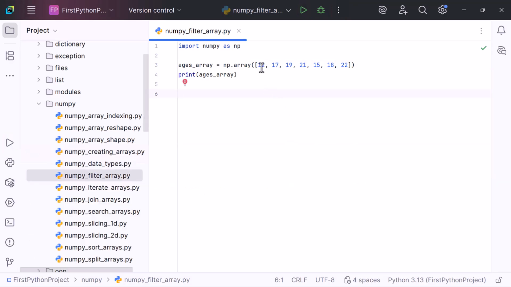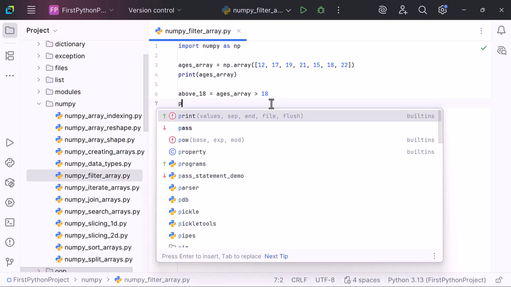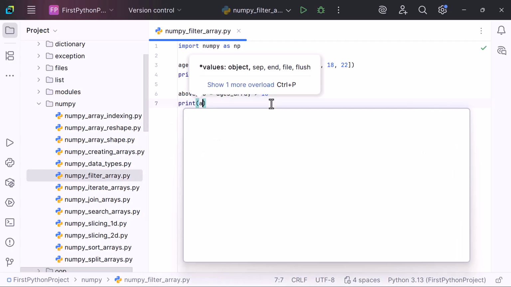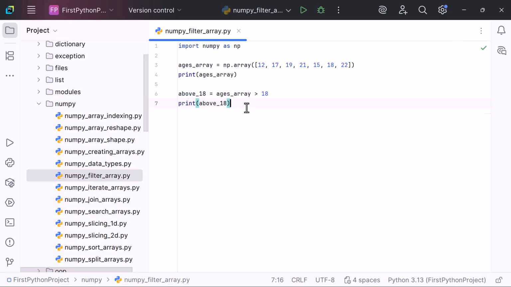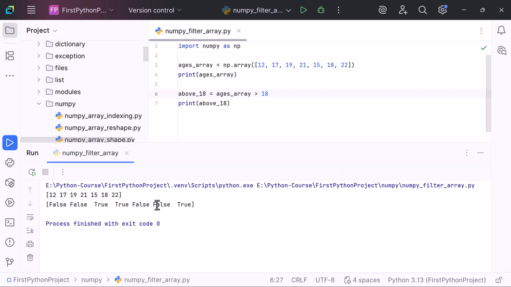Now we want to filter out the ages above 18. We can apply a condition directly on the array. We type above_18 = ages_array > 18. This will create a boolean array with true where the age is more than 18 and false otherwise. Let's print this boolean array. We type print(above_18). Run the program and you will see false, false, true, true, false, false, true. This tells us that the 3rd, 4th and 7th values are above 18.